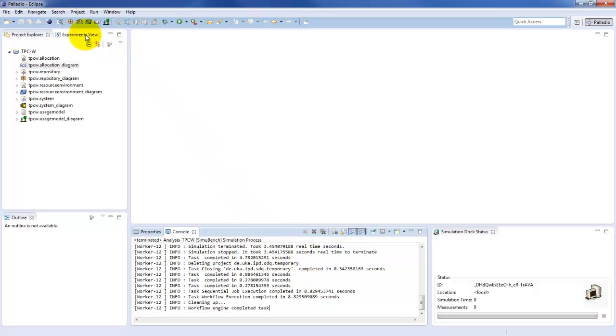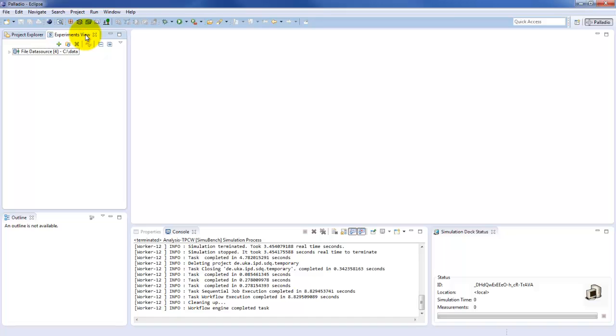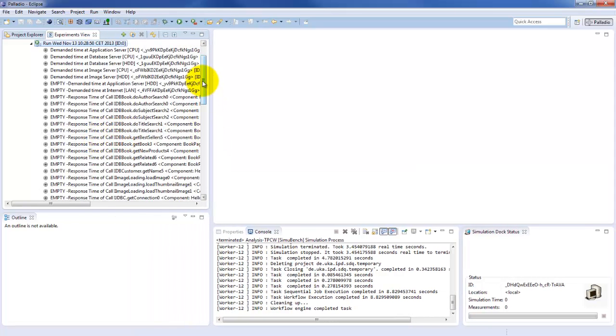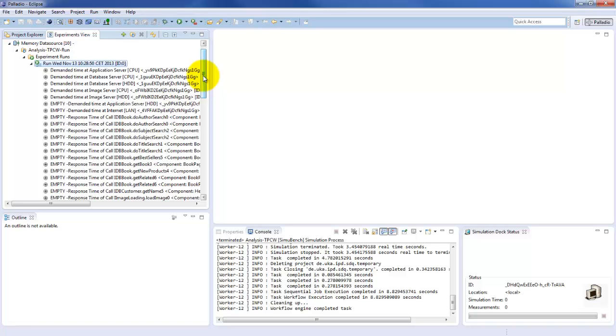For that, we go to the experiments view, reload the view, and see that our memory data source appears. We expand this entry and now see that our analysis TPC-W run also appears. We expand this run as well and also expand the experiment runs. Here we now see the simulation that just happened some minutes ago. We expand these results and see several measurements taken for our system.